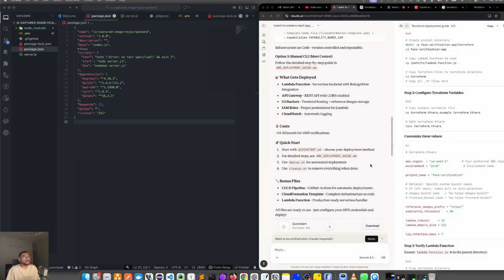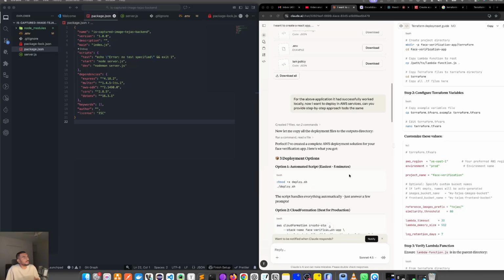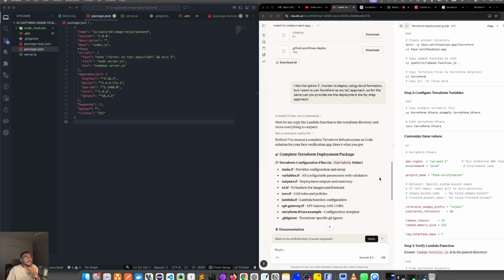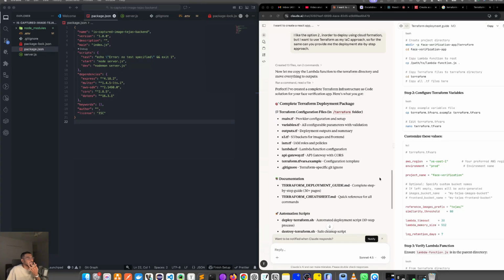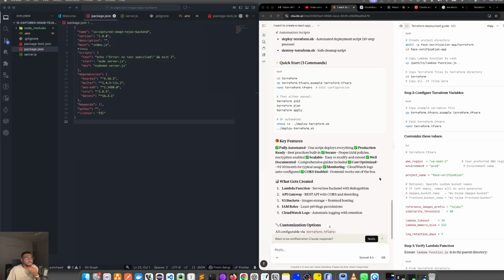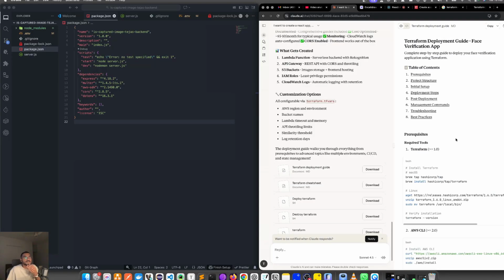Okay, so it has created the Terraform strategy for the deployment part, for the deployment package. Quite too much information, but let's start with the Terraform deployment guide. Okay, so it says the required tool.